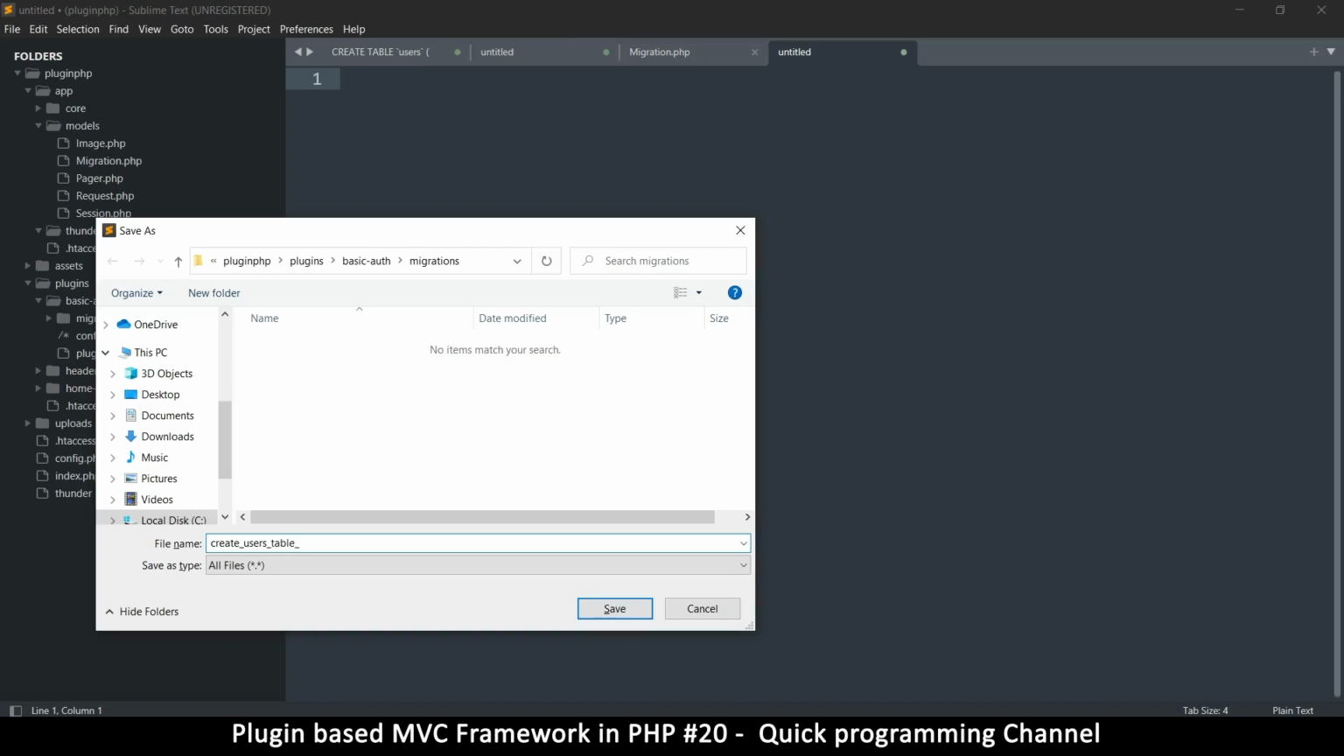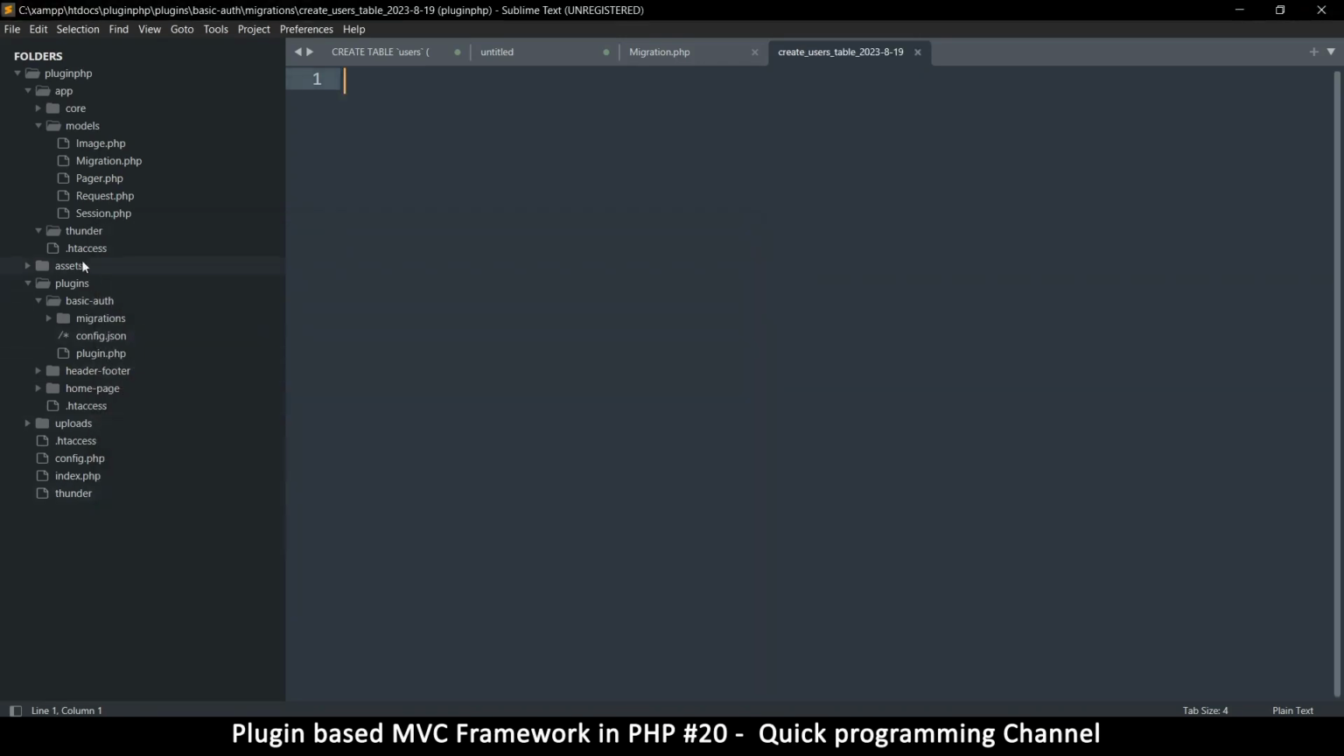And then maybe a date. This is usually the convention with frameworks like Laravel and CodeIgniter, etc. So we'll put kind of a date here and say maybe something like this. So we have a file in there, a migration file.